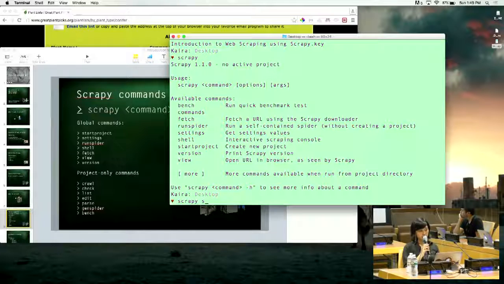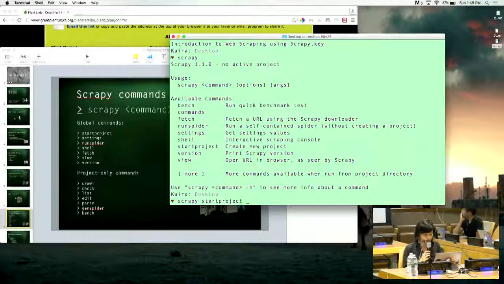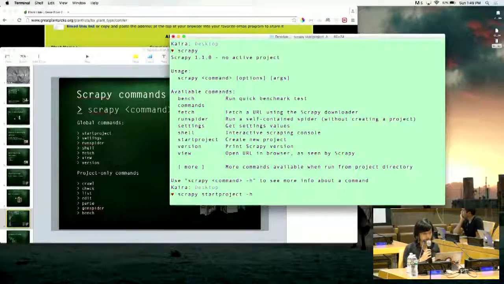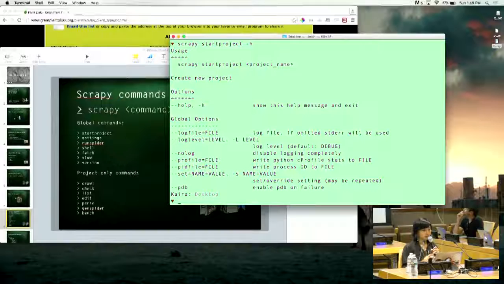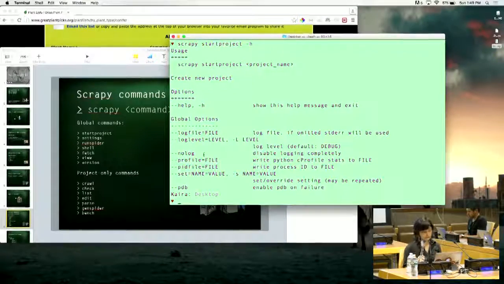Let's say I want to know what startproject is or what it does. I can just say scrapy startproject -h. So it will give you what it does. This is how you're going to start a Scrapy project: scrapy startproject and your project name. You can add whatever project name, but it'll be good if it's relevant to what you're doing. And then it tells you what it does, creates a new project, and these are other things that you can do with it.